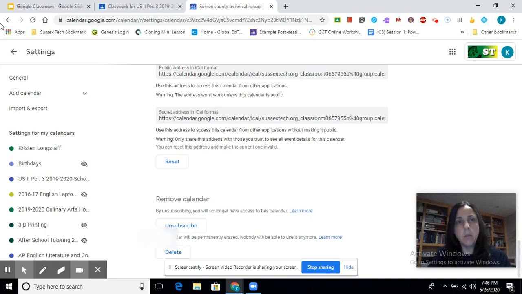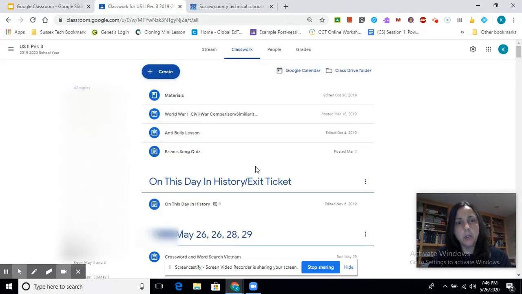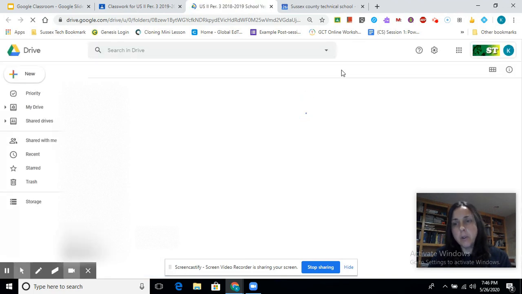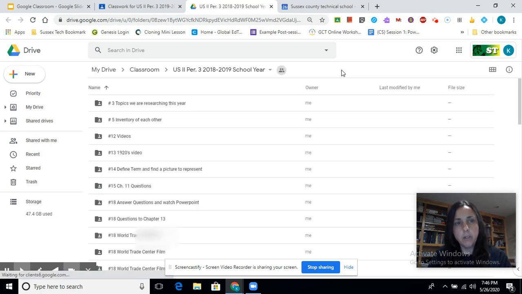Now, the last thing that I want to show you is how to clean up your Google Drive. So whenever you create a Google Classroom, there's a Google Drive folder that's created for every classroom. Now, you never want to delete these because once you delete them, you'll get rid of your posts. So just don't delete these folders ever. So you don't want to get rid of all your work.